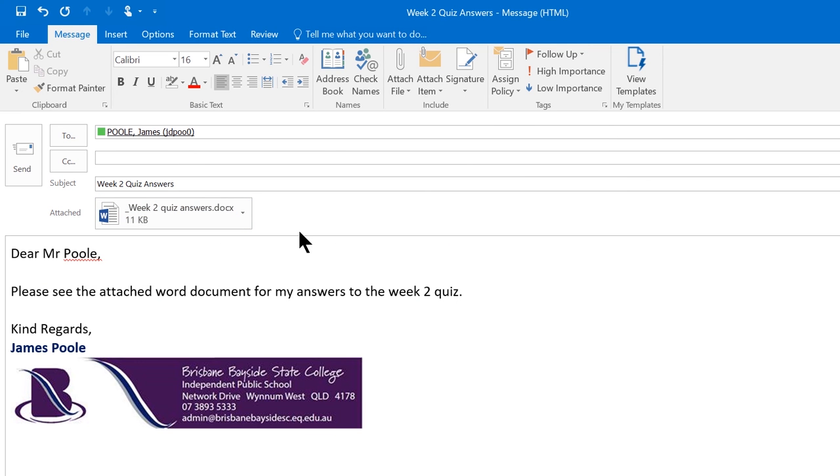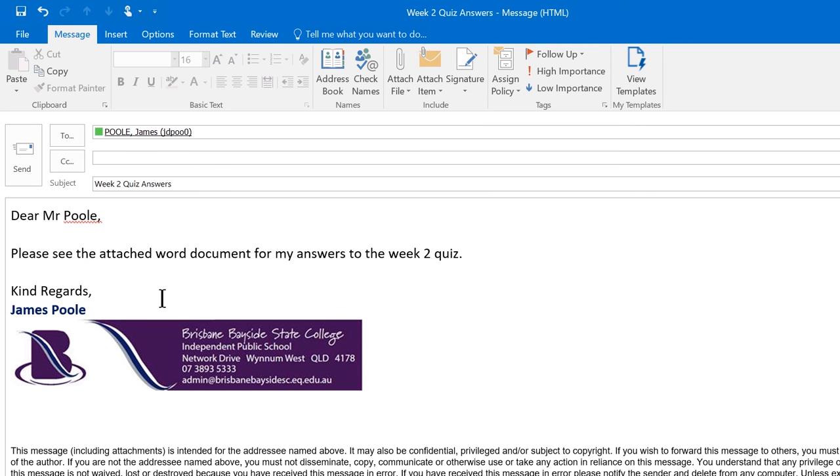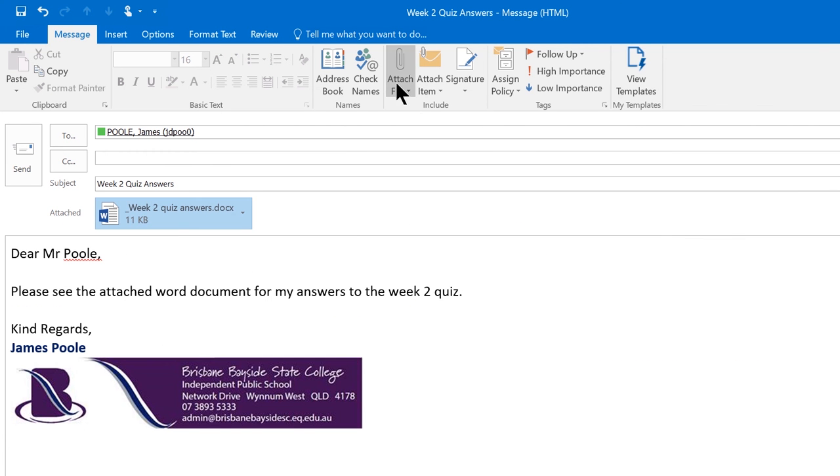So if you've accidentally attached the wrong file, that's all right, no need to stress. Click the arrow, remove attachment, done. And then it's just as easy to drop down that box, create a new attachment, and you're ready to send it. And that's all there is to it.